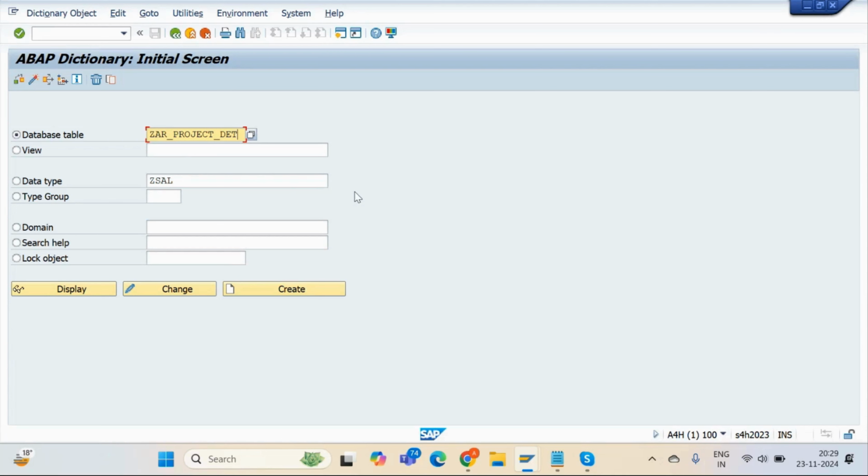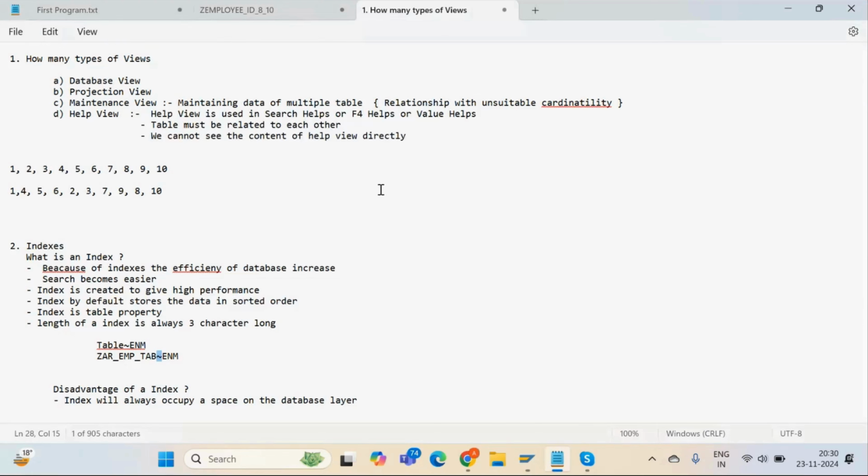So once we set up the index, can we view it differently in the F4 help? No. Index is not for F4 help. Did I ever tell you that index is there for F4 help? It is only to give performance. Okay, sorry, I think I was relating to help view. So that is the next topic.